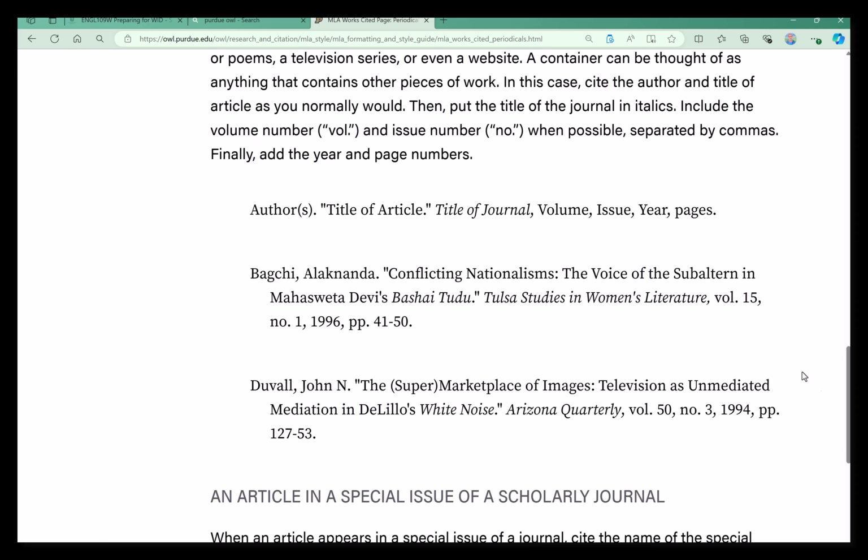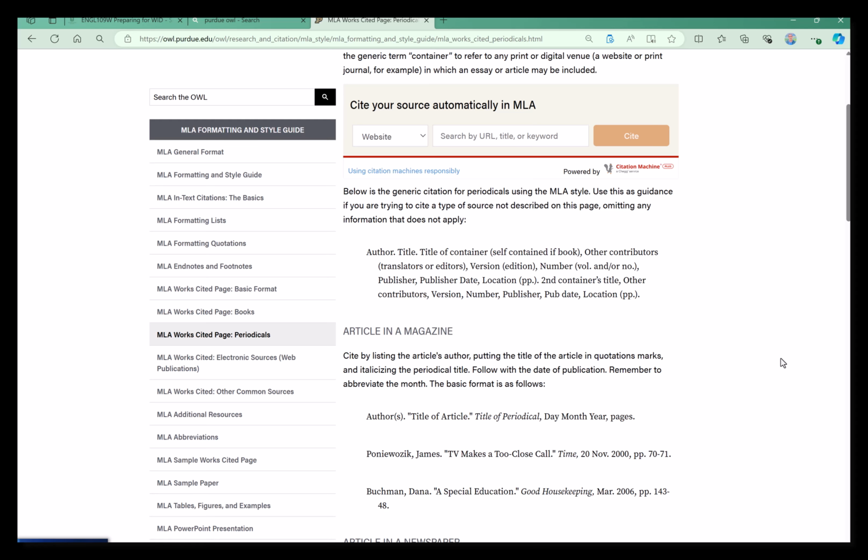So if you do enough of these, you won't even need a citation engine or need to really look at Purdue OWL. You can basically do this yourself. So this is a great resource. Definitely utilize this when you're developing the citations for your annotated bibliography, and then of course for your research paper.